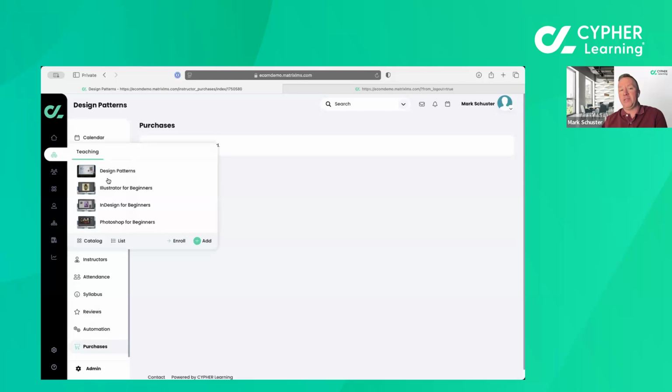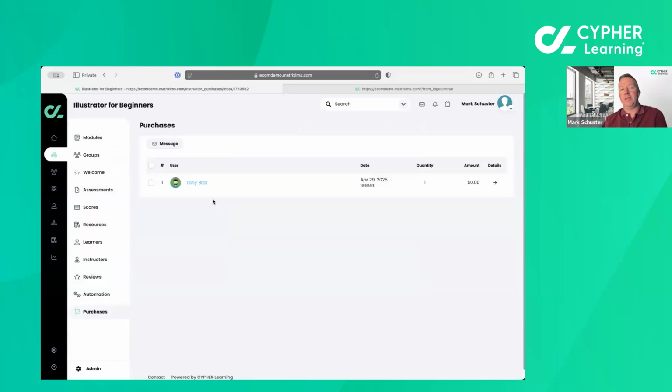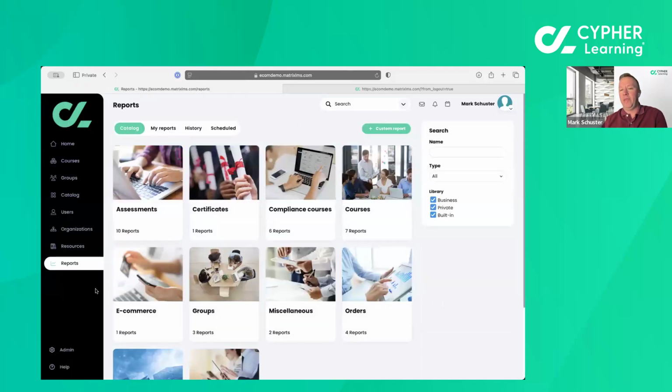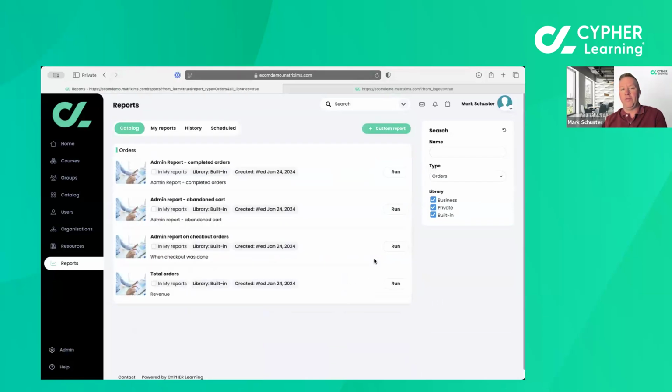This one's not been purchased yet. I believe this one has. So then we can see the purchase for it and view all of the details for it. So you'll be able to view that on a course level, but you're also able to go in to our out-of-the-box reporting, and we have reports on orders that are ready to go. So I can see completed orders, I can see abandoned carts, and I can see checkout orders, as well as all orders.